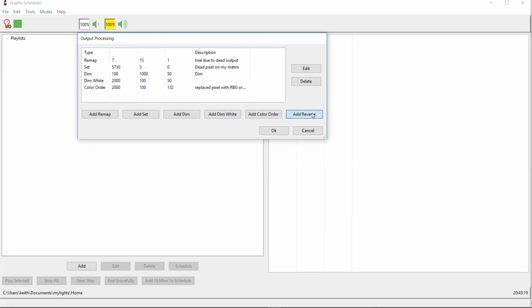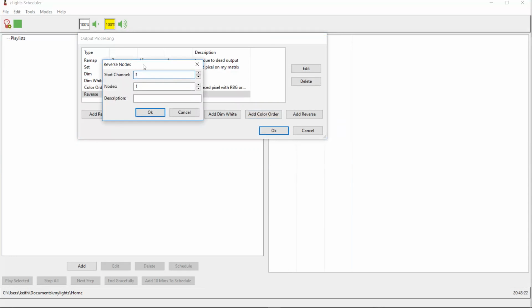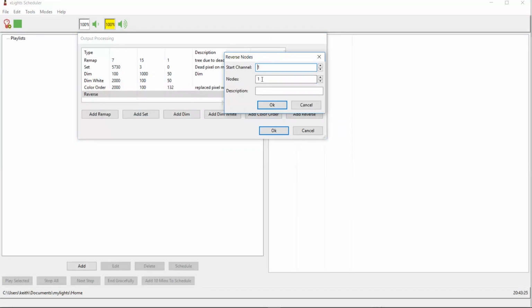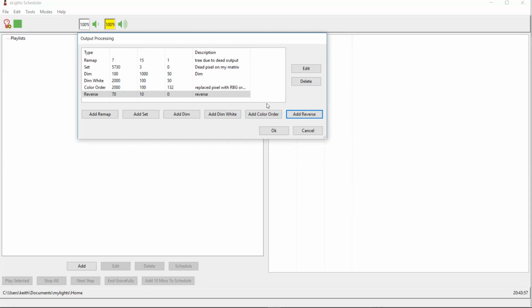The final one is reverse. And reverse is really about, again, this works on pixels, and it's about saying, I want to reverse a set of pixels. So I might be writing 100 pixels out, but instead of writing them out 1, 2, 3, 4, 5, 6, 7, 8, 9, 10, I want to write them out 10, 9, 8, 7, 6, 5, 4, 3, 2, 1. Now again, more advanced controllers, you can do this on the controller, but if you're running an older controller and you can't, well, then here's your option. You go in here, you start with 70, you say, I'm going to do 10 pixels, and this is a reverse. And it will just reverse that pixel data between those channels.